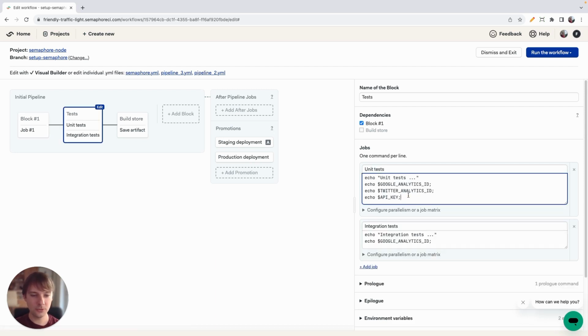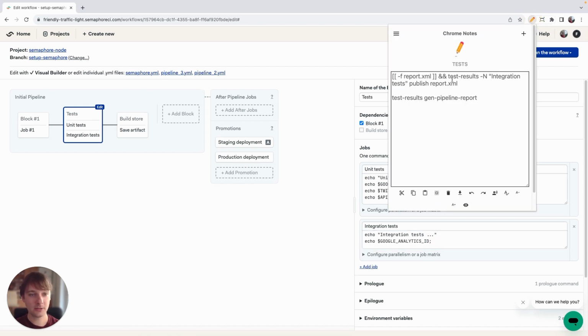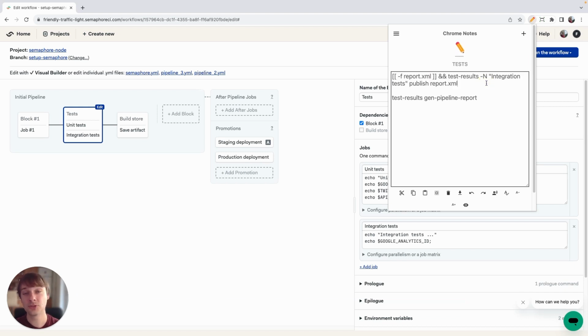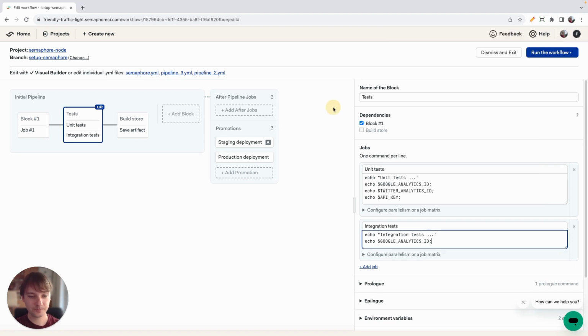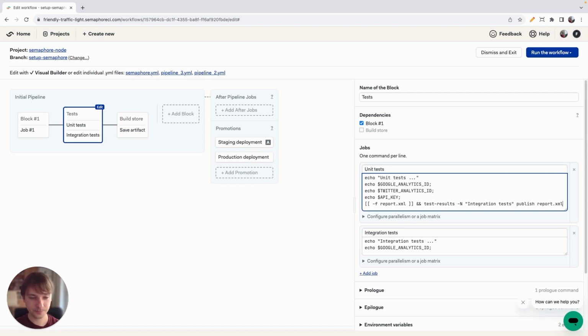And inside the unit tests and integration test jobs, we're going to add this command. So this command basically takes our report XML file that's generated by our tests and uses the test-results command that's integrated into Semaphore's CLI toolbox and publishes these tests. So let's copy this command. And this command is located in Semaphore's documentation.